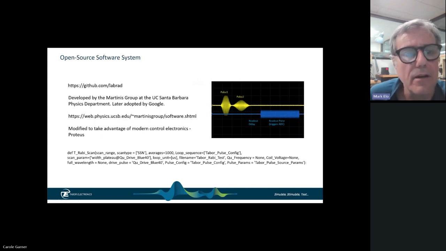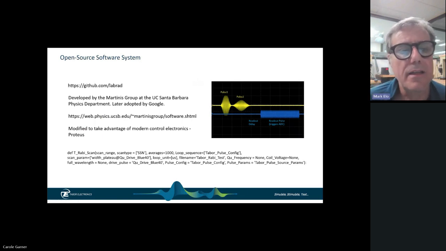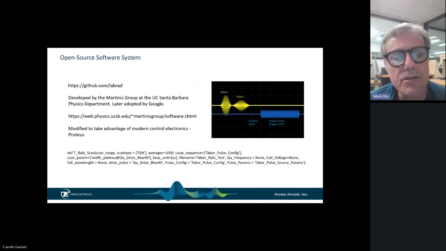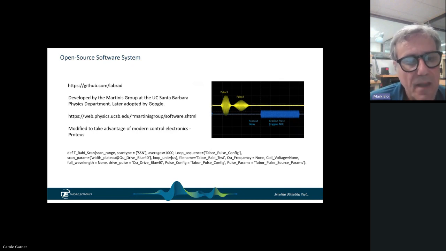Our open source software is actually called LabRad. So this is open source, as I said, and it's originally developed by the Martinez Group at UC Santa Barbara in the physics department, and a version of it was adopted by Google. They've made many iterations, of course, in Google, and it's a custom system, but we've chosen to use it because it's open source and it's available to anybody, and it provided just a very easy to use and very self-explanatory platform to allow other people to be able to program our quantum computer.